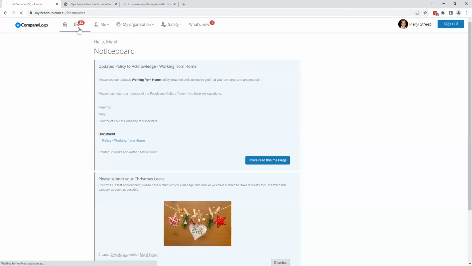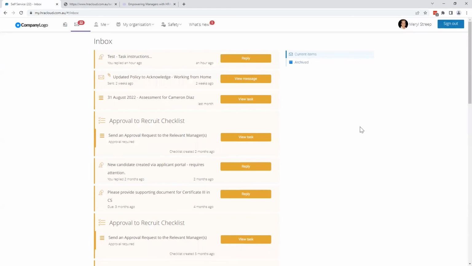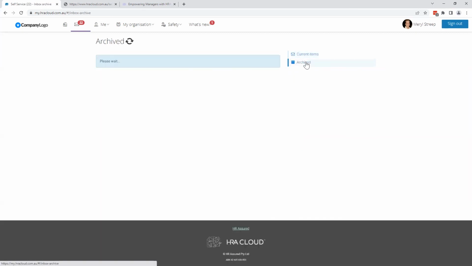If I move across to the inbox just here, the inbox will display any tasks that have been assigned to the person looking at their inbox. These could be from a checklist, such as the pre-employment or induction checklist, or from a task sent from a note on an employee file. It could be in relation to completing a performance review, or it could be in relation to updating information about competencies. Click on any of the tasks in the inbox, and you'll be provided with instructions of what's needed for that task. You can also see any previous tasks under the archived option, just here.